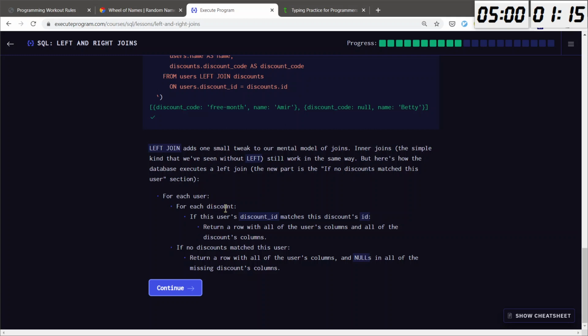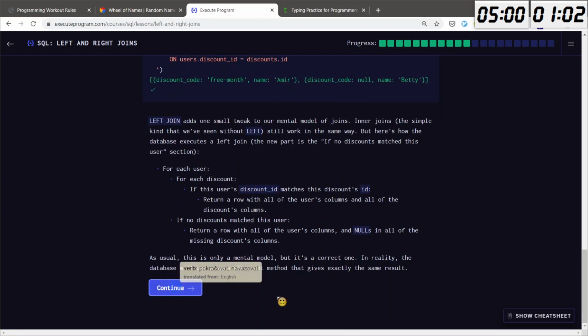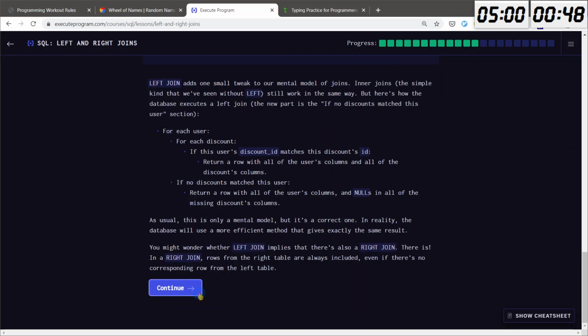For each user, for this discount, if the user discount ID matches the discount ID, return the row with all columns. If no match, return the row with all of the user columns, and null in all of the missing columns. Okay, as usual, this is only a mental model, but it's a correct one. In reality, the database will use a more efficient method that gives exactly the same result.